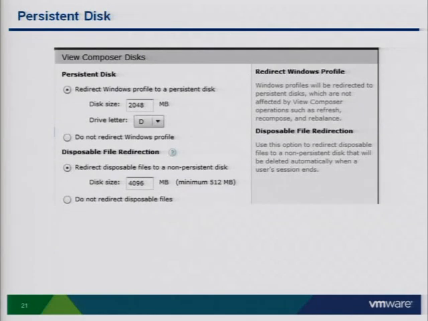Okay, so just a couple other things. We talked about the persistent disk and how you can use that to maintain user profile information. This is where you set it up. It defaults to 2 gigs. You can raise or lower that depending on your needs. And again, as we showed you in the Datastore browser, we do thin provision that. The other thing I'll point out here is where I can say yes, I want to use a disposable disk, or no, I don't want to use a disposable disk. And this is just part of the pool creation process.